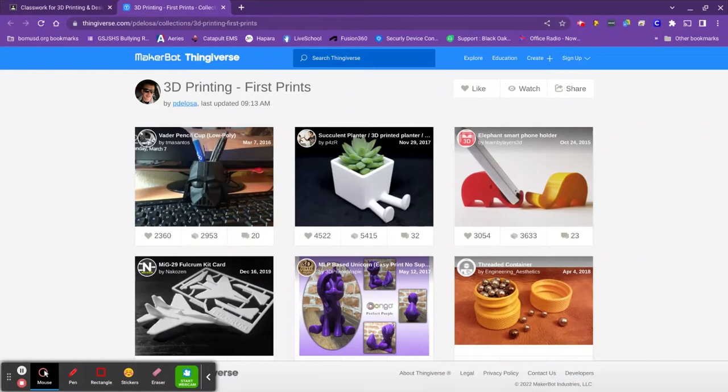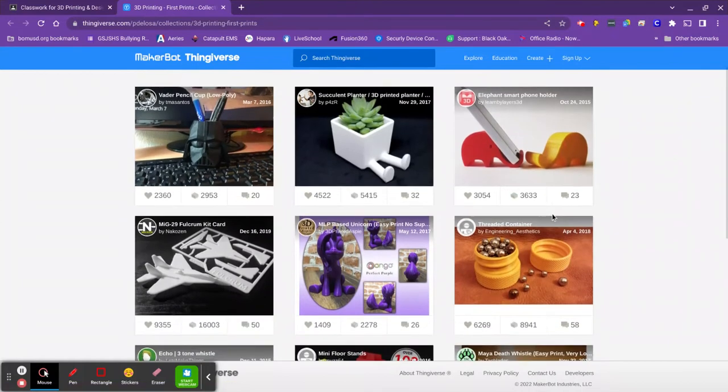A lot of times students go out and find other things they want to print, but they're very, very complicated prints to make. And as beginners, I think you're going to have more fun with the experience if you pick something that sets you up for success.